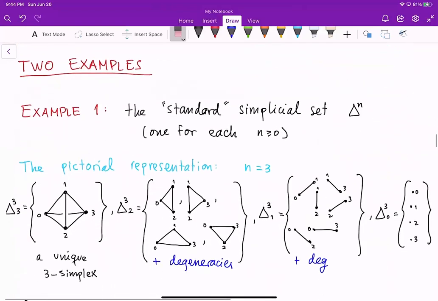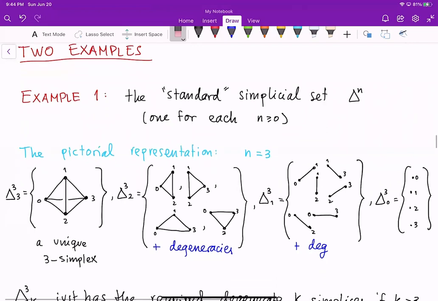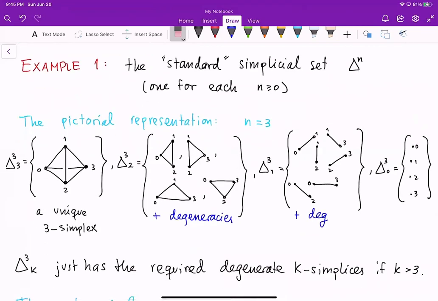All right. So that was our first part about just defining what a simplicial set is and how we like to think about these. So let's now focus on a couple of examples. Now, our first example is going to be the most simple simplicial set that we can consider in a way. And this is what we call the standard simplicial set. So we have one standard simplicial set delta n for each n. And these are defined in the following way.